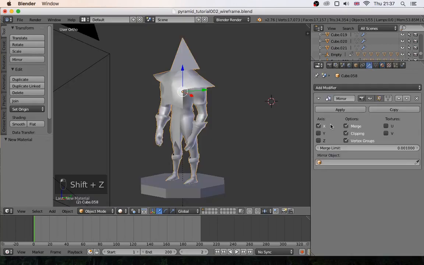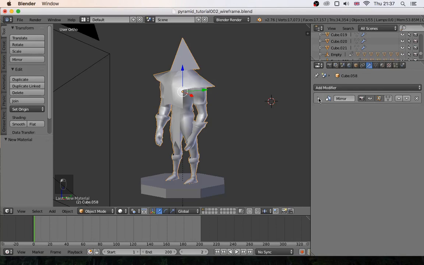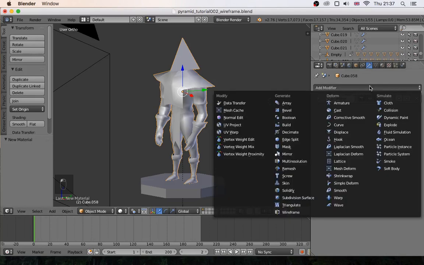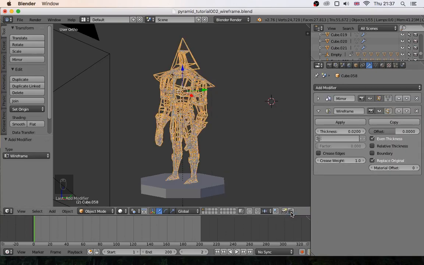So the next thing we're going to do is add this wireframe effect, and we just do that with a modifier. So we've gone to the modifier tab up here, this little wrench icon. I already have a mirror modifier sitting in there. I'm just going to collapse that. I'm going to add a new modifier, and we're going to choose wireframe.